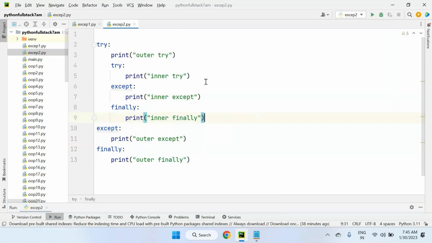So this is outer try. This is inner try, inner except, inner finally, outer except, outer finally. The moment we execute this code as this, what output are you expecting, tell me. Right now, if I execute directly, what output are you expecting?